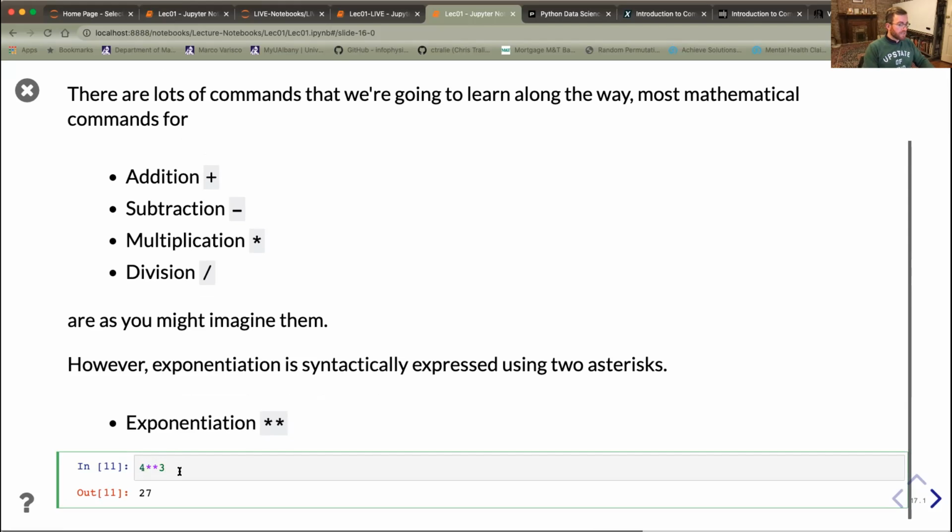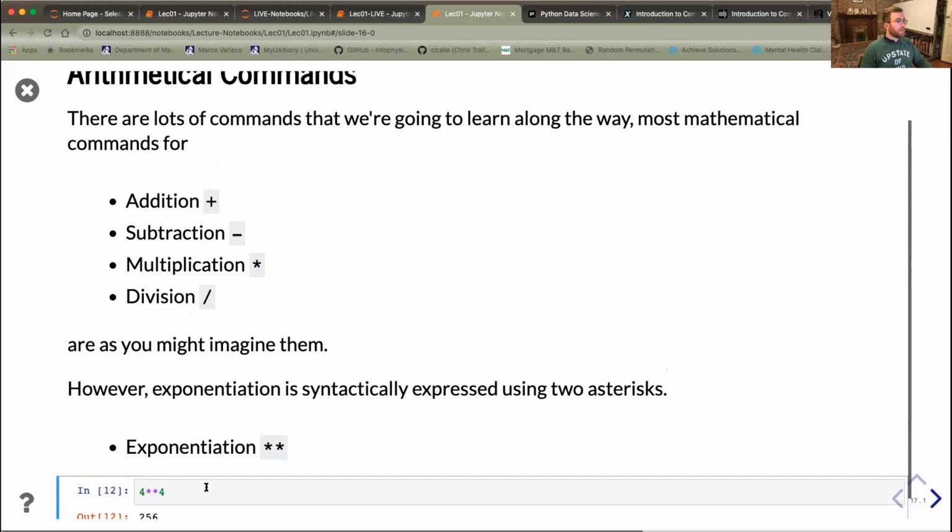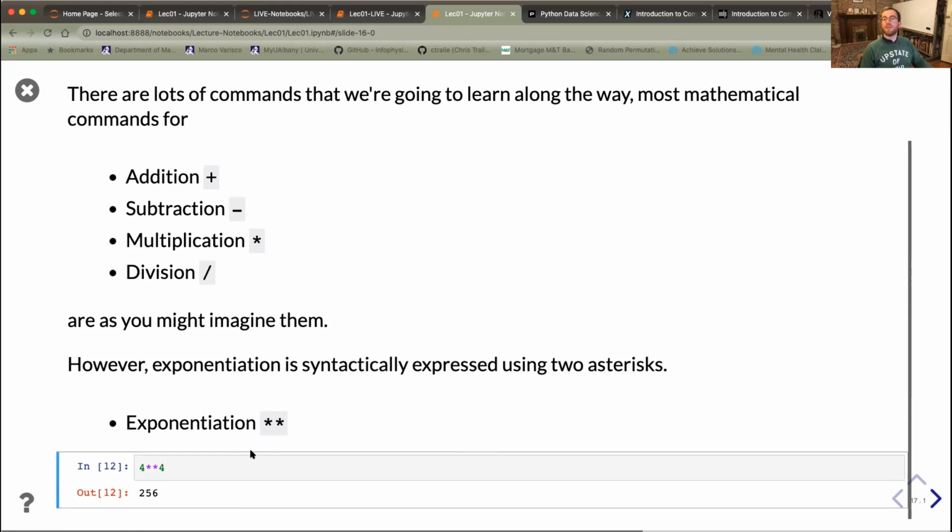What about 4 raised to the 4? It's 256. All right, so again, maybe if you think a little more carefully about what that all means, it should hopefully work out.